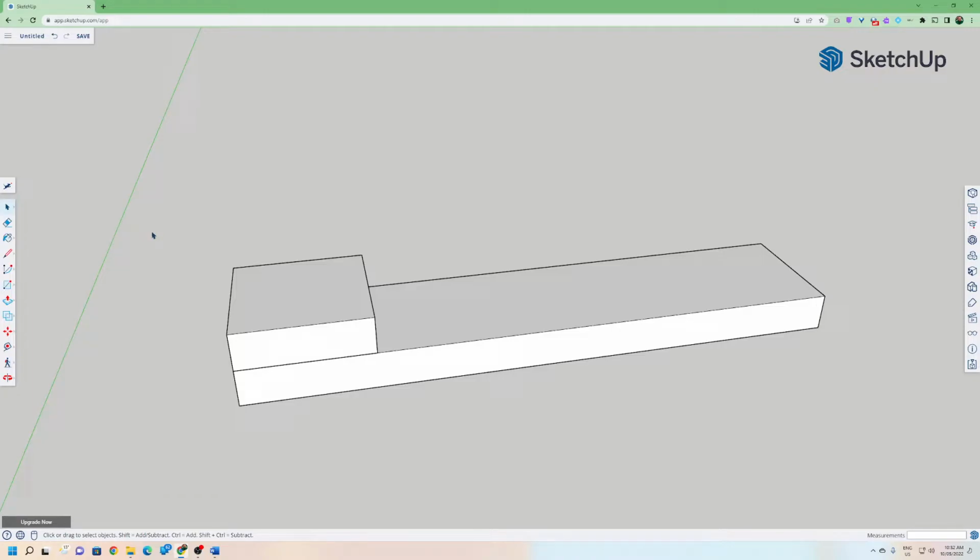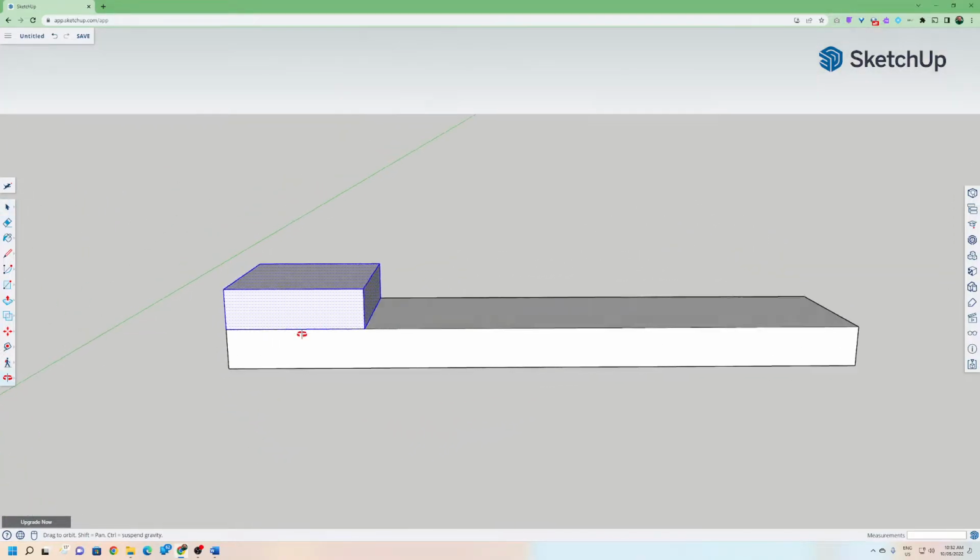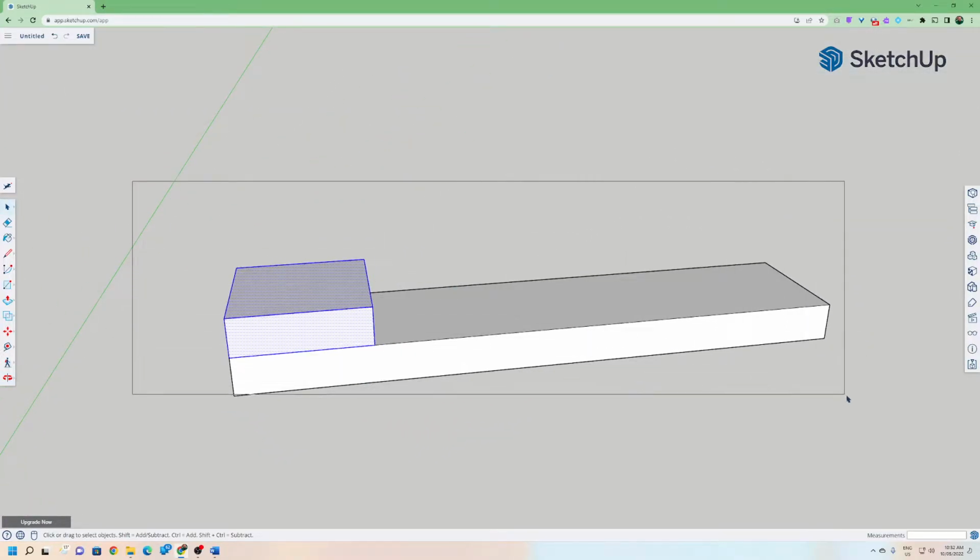Go back to my select. I want to make it a component so I can move it around. If I drag box from the left on the whole thing, it's all selected. If I put the box around both parts, they're both blue.